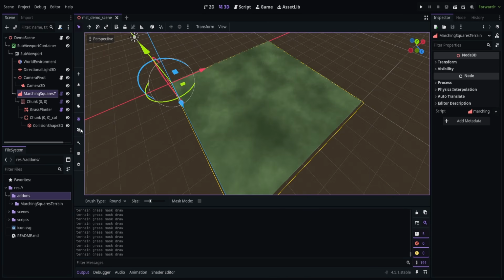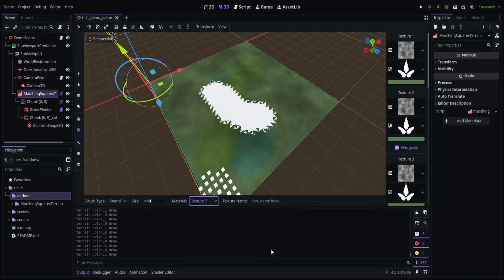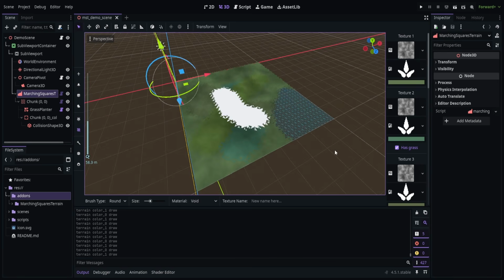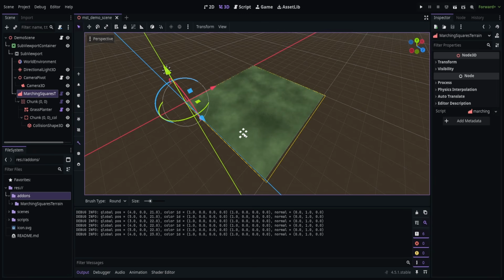The sixth tool is the Vertex Paint tool, which allows us to paint up to 15 textures on the terrain. The first 6 textures in the list spawn grass, the others do not. The last 16th texture in the list allows us to remove the terrain entirely. The tool with the wrench icon allows us to print debug information about selected cells. Right now the debug information includes the global position of each cell, its color ID, and their normal.